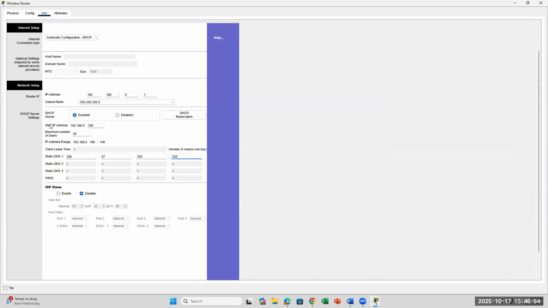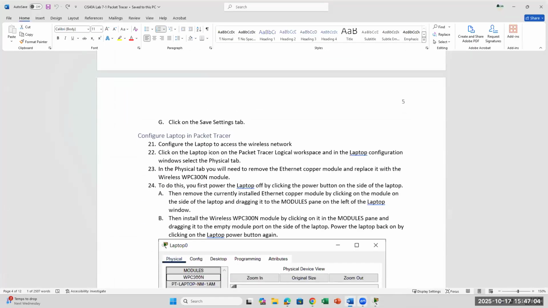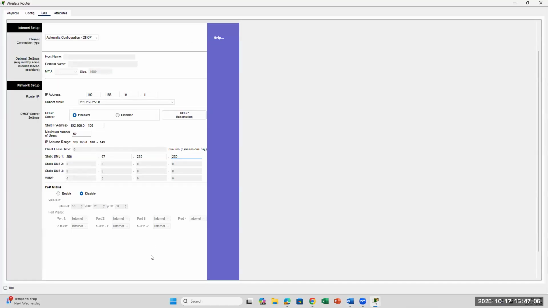This particular wireless router does have the VLAN option. We're not doing anything to that, but you do see that it has the option there. And then we're going to save the settings.